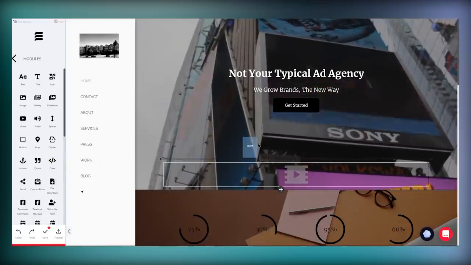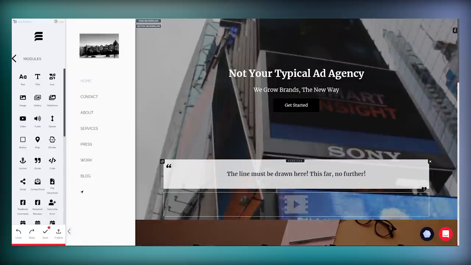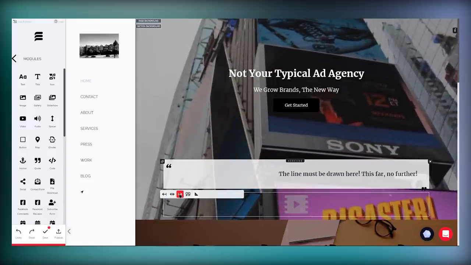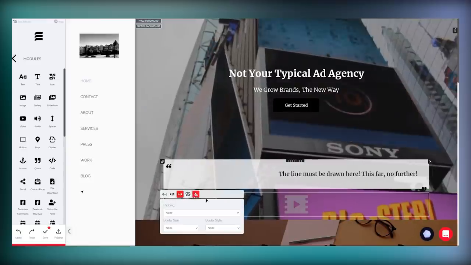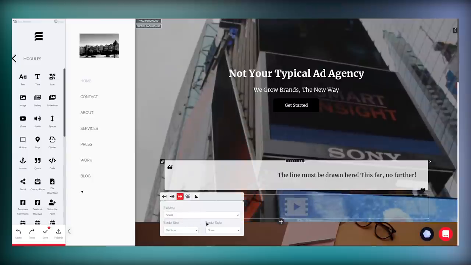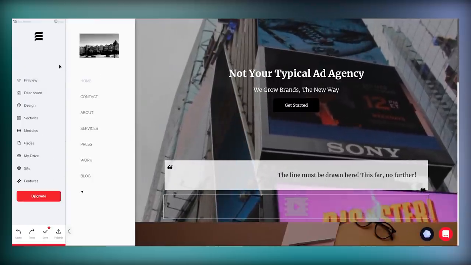A set of standard models are typical for all systems of this type. They include text, headers, images, galleries, slideshows, video and audio, links, buttons, maps, quotes, separators, HTML code inserts, social network buttons, feedback and contact forms, and downloads.